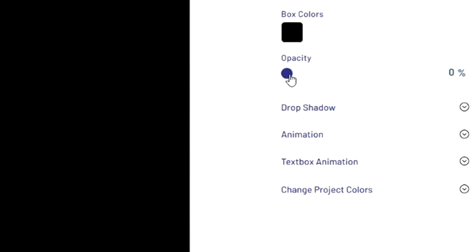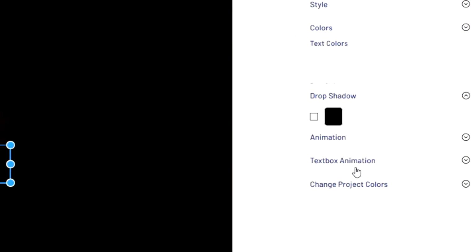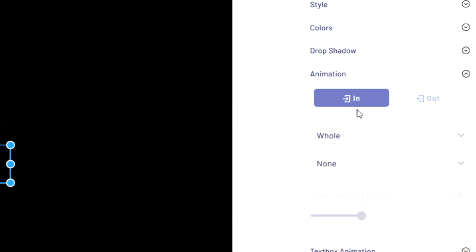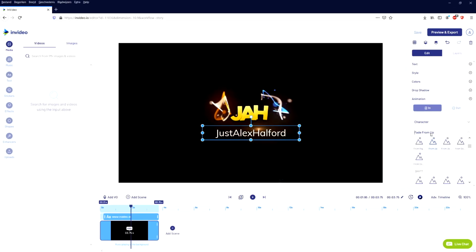Now at the bottom, we also have colors. I would keep that on 0. I would keep the opacity on 0 because otherwise we will have this box under it, like a square one. But then we also have drop shadow. We can just add in a little bit of shadow onto our text. That's always nice. But then the animation, you can also see how you customize it. All right, so let's pick character and let's pick this fade from up transition and let's see what it looks like.